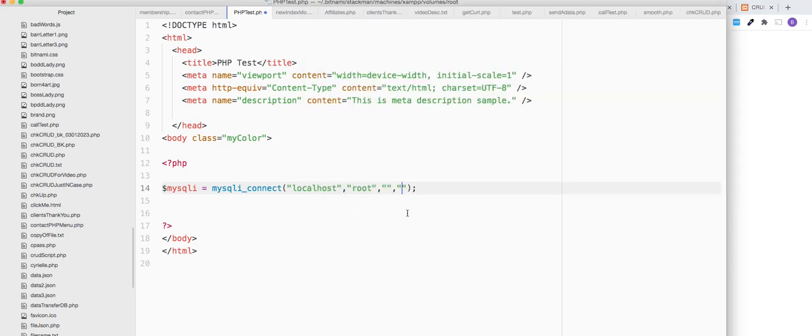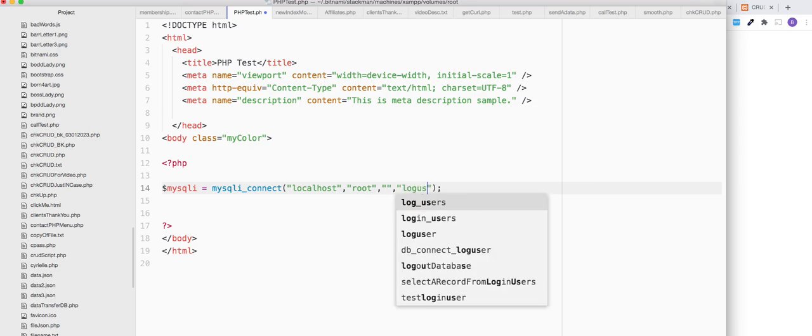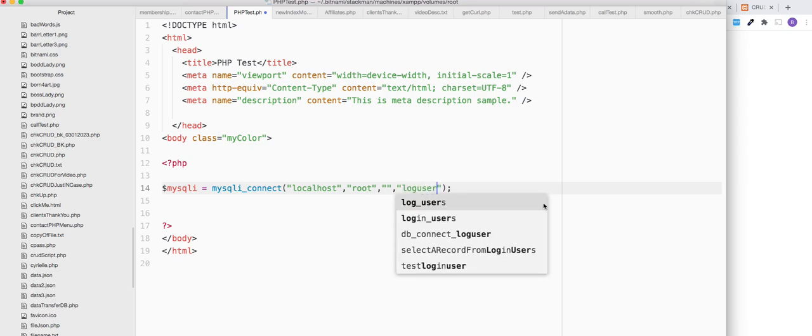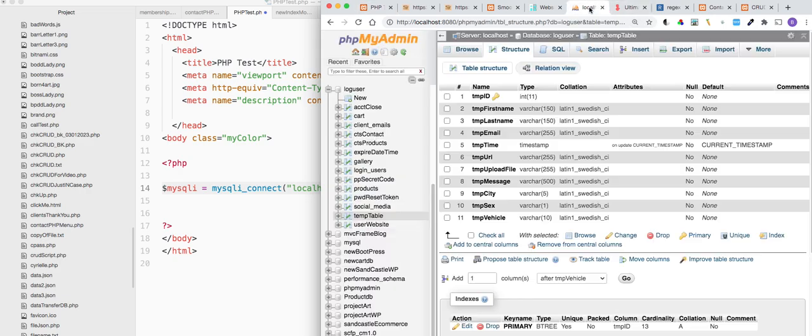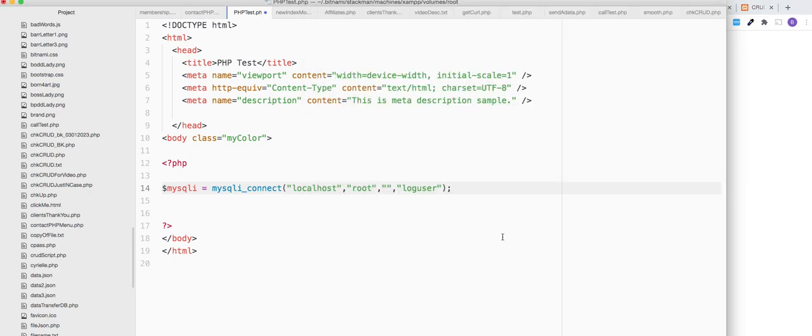Okay, so that's log user. I think that's what we call it, right? Log user. All right, and this is what's going to bring it in, right?